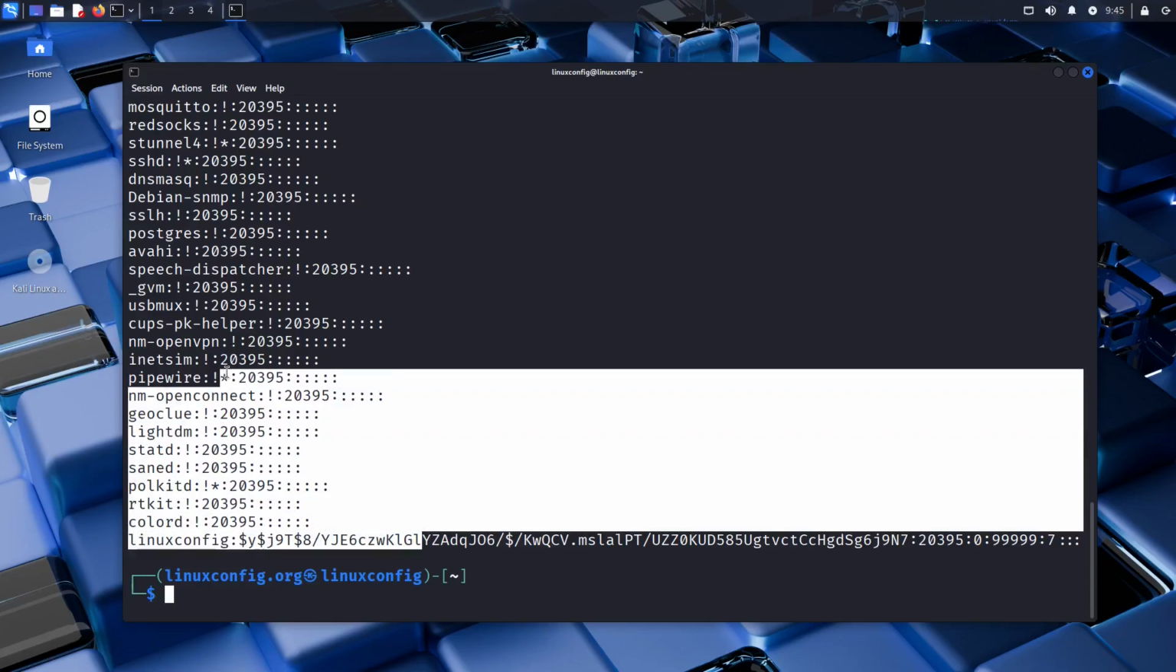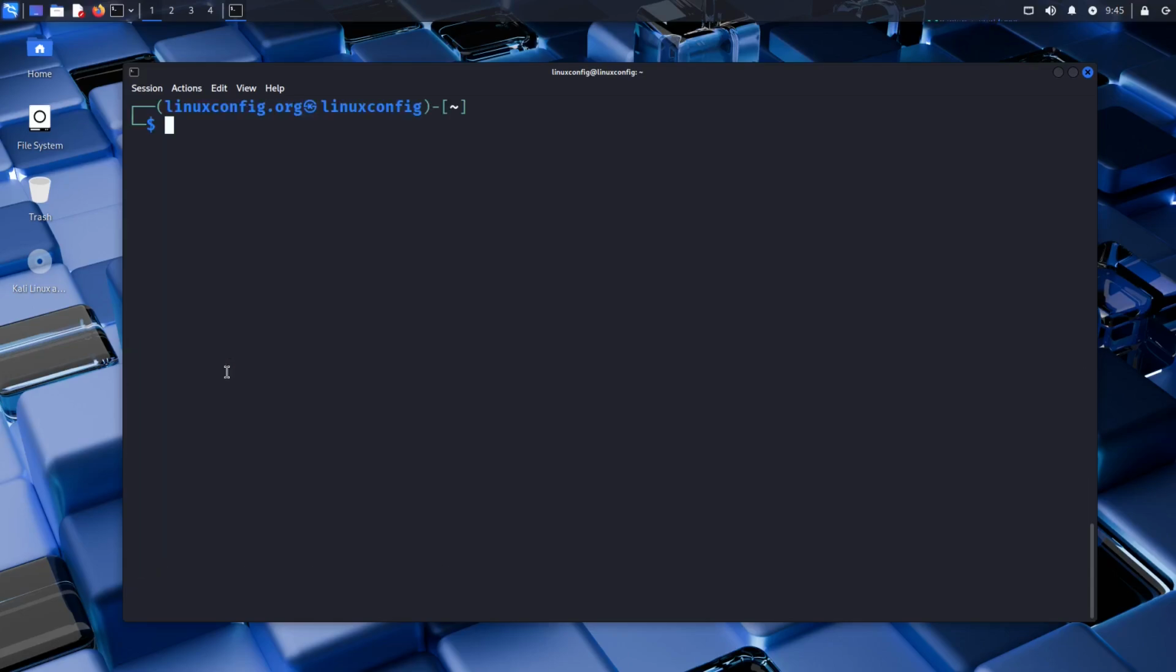Let's verify this by running sudo whoami. As you can see, the output shows root, confirming that the command was executed with root privileges. However, notice that our shell prompt hasn't changed. We're still in our regular user session.